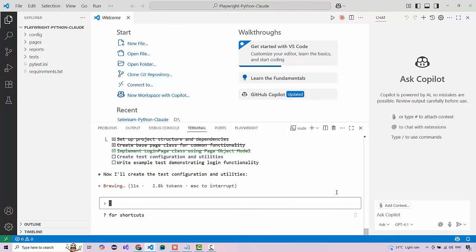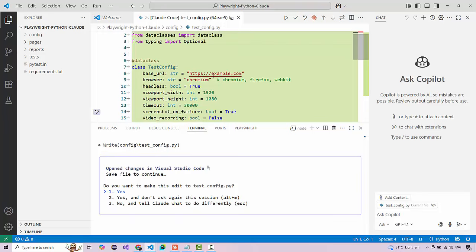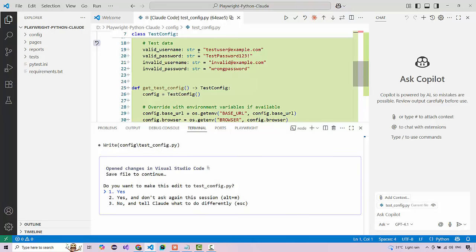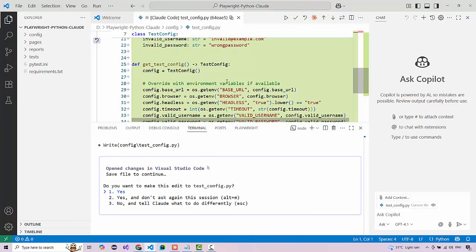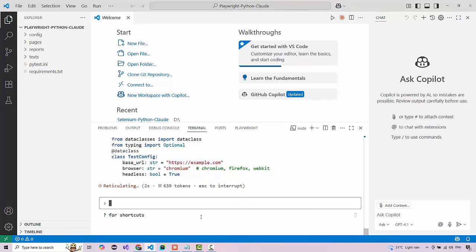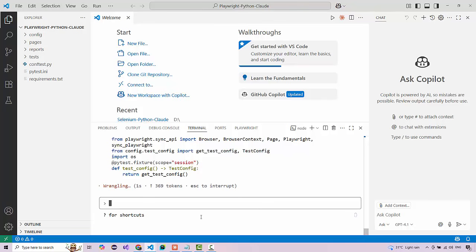So now it's creating the test configuration and utilities. So this is your test config file, with all the configurations: your website URL, which browser you want to launch, and all other things, your test data, valid and invalid passwords. The default passwords are kept over here, right? And again, let's say yes. So this is the conftest file, which includes all your fixtures.